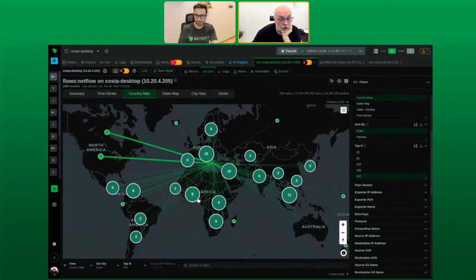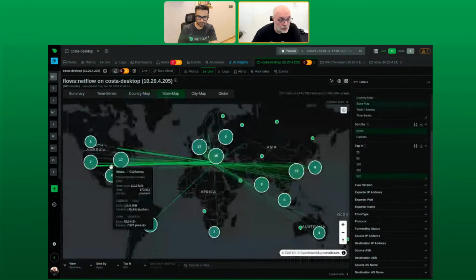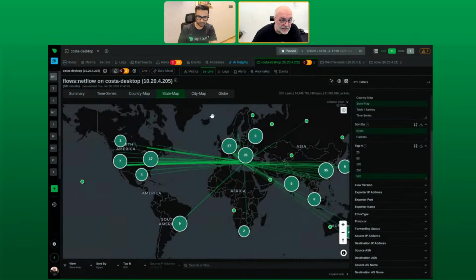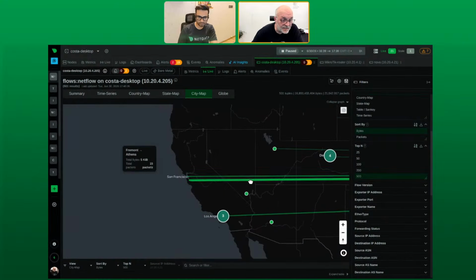You can see where you talk. Now, you can see here a state map. The difference between the two, US, for example, is just one thing. But if you go to the state map, you can have per state what happens. But you can go down to the city. So if I go to the city, and this is very impressive and interesting.